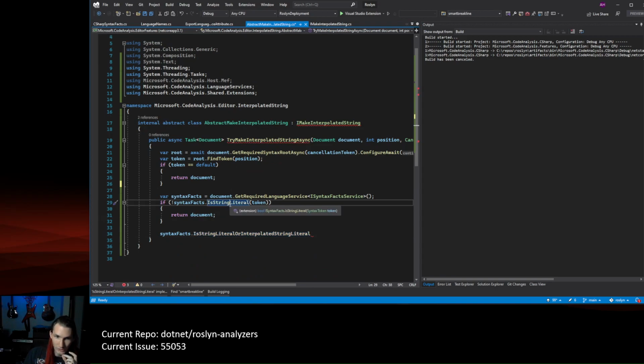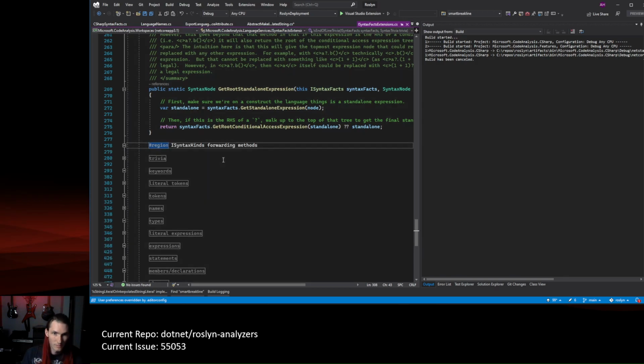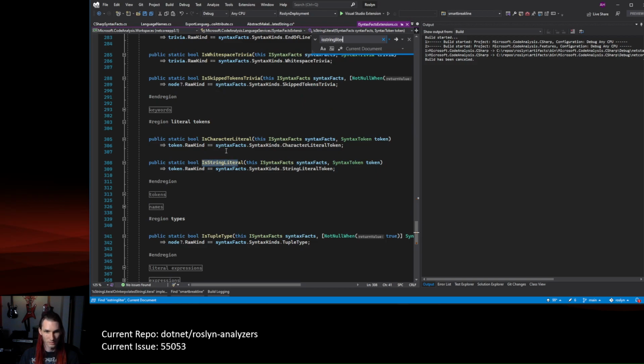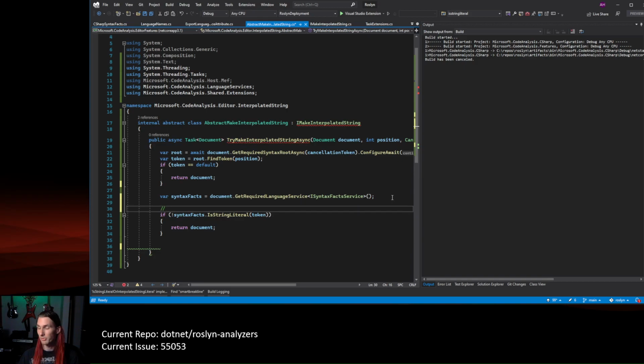If string literal doesn't include interpolated strings, string literal does not include interpolated strings. That's the important part. That's what I need to know. So we're gonna know it's not an interpolated string here. We'll add a comment because future us will appreciate that. String literal does not include interpolated strings.